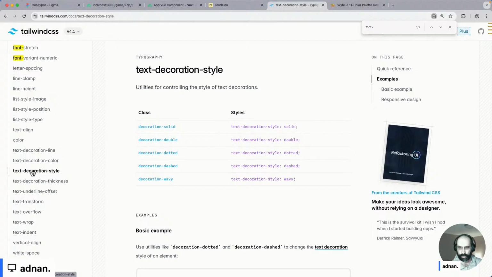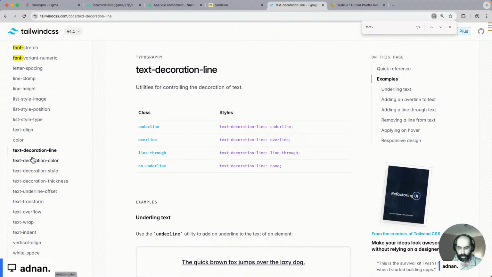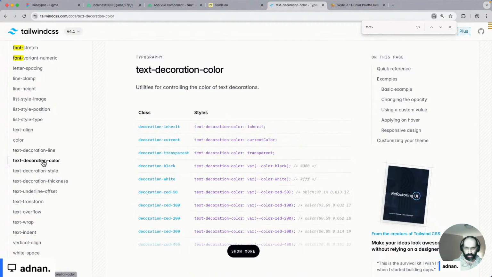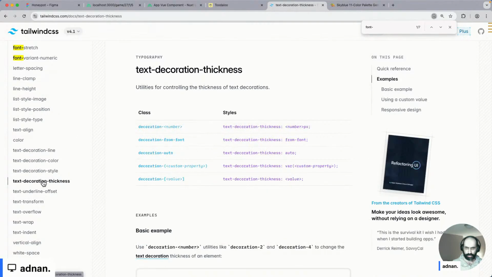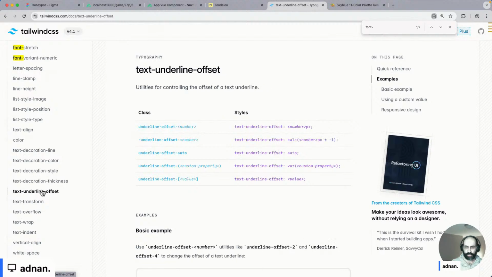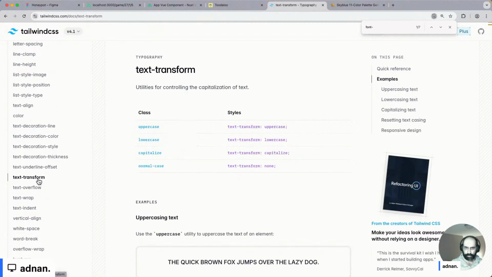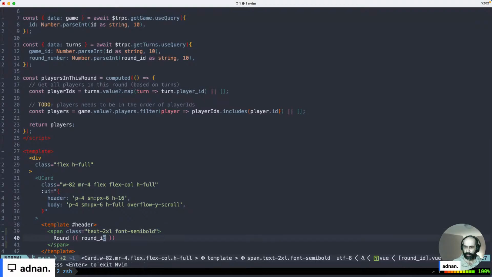Decoration, no. Just underline. No, so what am I looking for? Uppercase, not underline. I don't know why I thought I was looking for that. I could just search for it, but this is way more fun. There you go, uppercase.